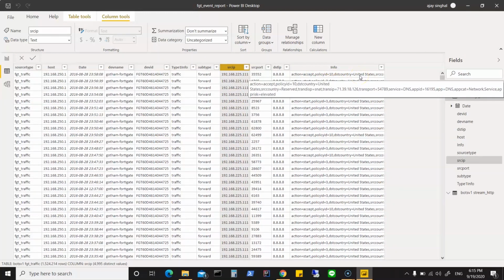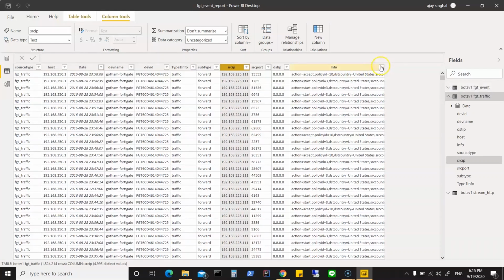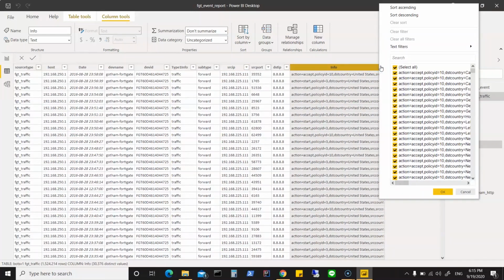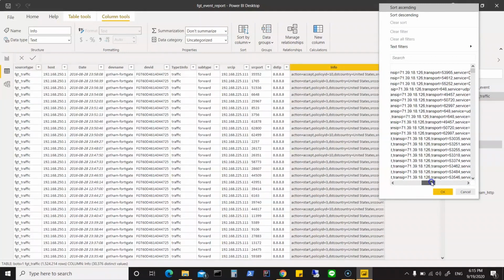So we can do a text filtering here where we can be looking at different values. So let's see what kind of values we have here. And if you look carefully, it tells me that there is this destination country which is Canada, and your destination country is Hong Kong, source country is something else. So we can be looking for a particular country.